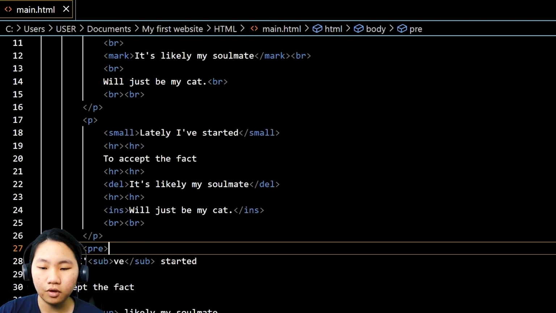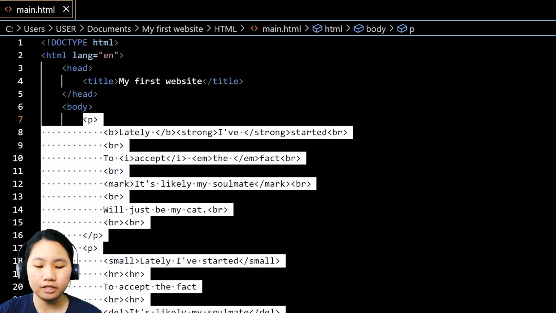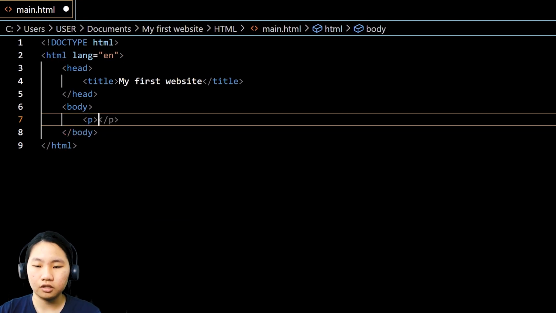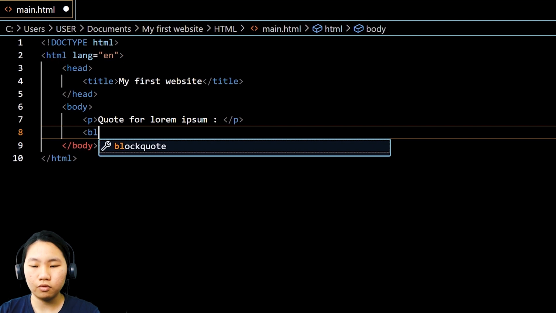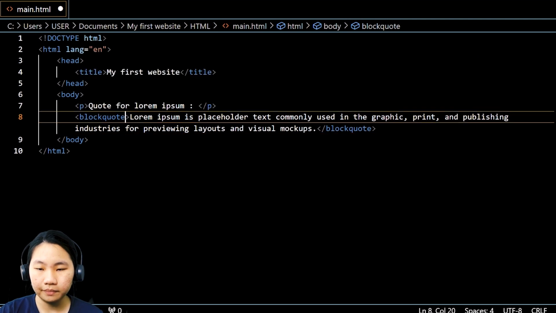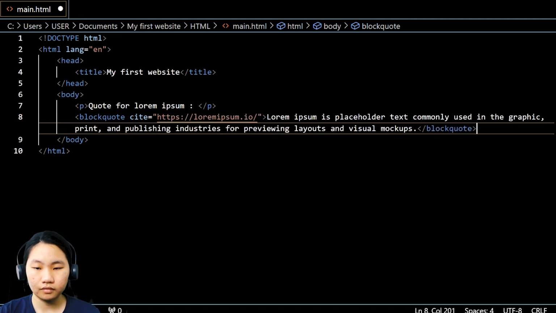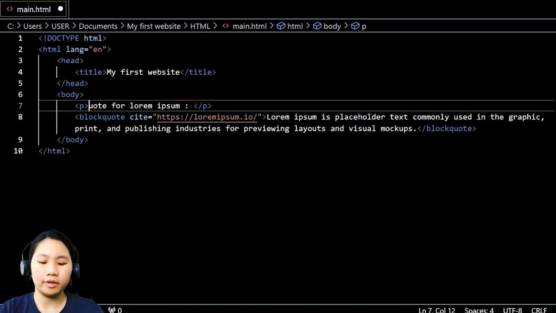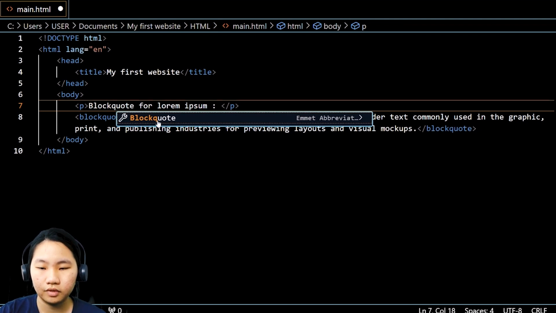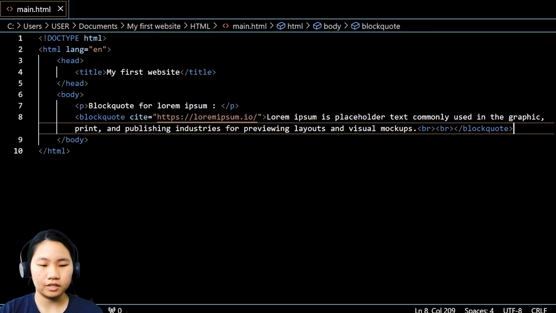Let's boot up Visual Studio Code. I'm going to delete all of these tags right here to make it easier for you to see. Let's go with P, quote for lorem ipsum. And then let's have a block quote down here. I'm going to paste the text, Alt-Z to wrap it. And block quote has an attribute called cite, with which you cite the source. Control S to save. Oh, I'm actually going to change this to block quote. Right, block quote. Let's have some line breaks to further separate the different sections.